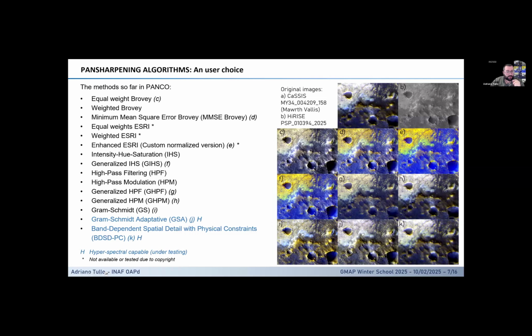Up to today, we have arrived at something like 15 methods already available on PANCO. The black ones are the ones that have already been tested in some studies, and they are also capable of multispectral imaging. The blue ones are the newest ones we are actually testing right now. You don't find them yet, but the study is near submission, so you will probably have it really soon. And they are capable of any number of bands you want.